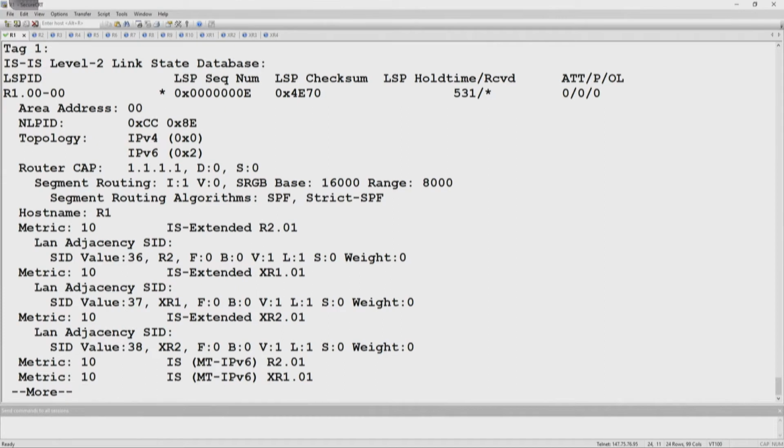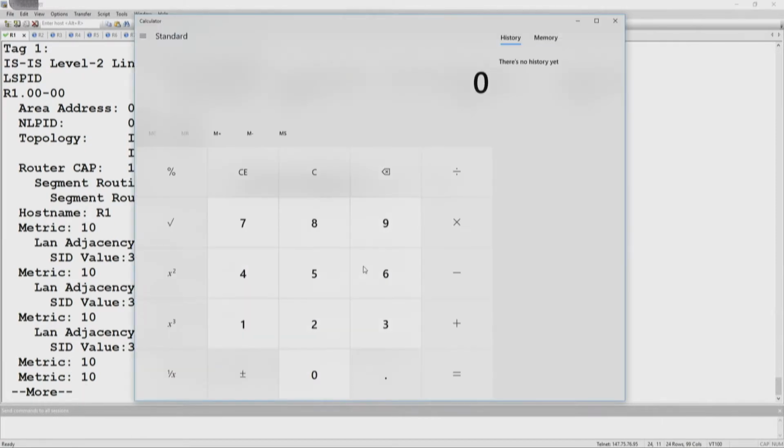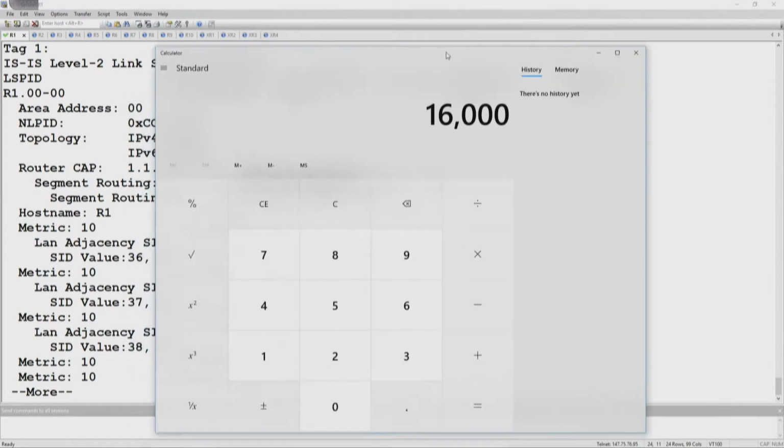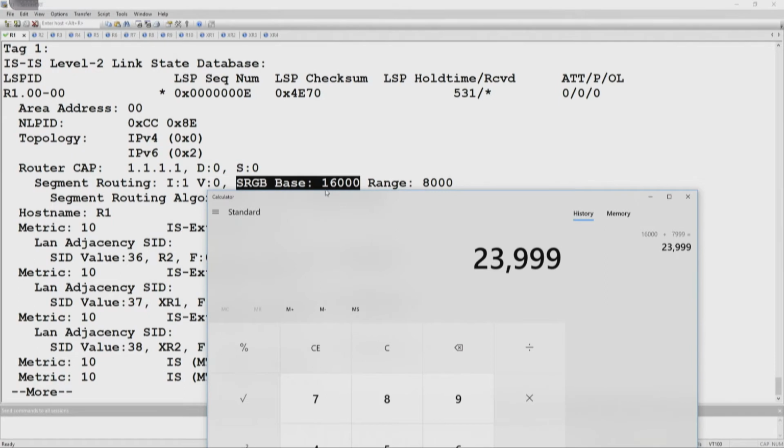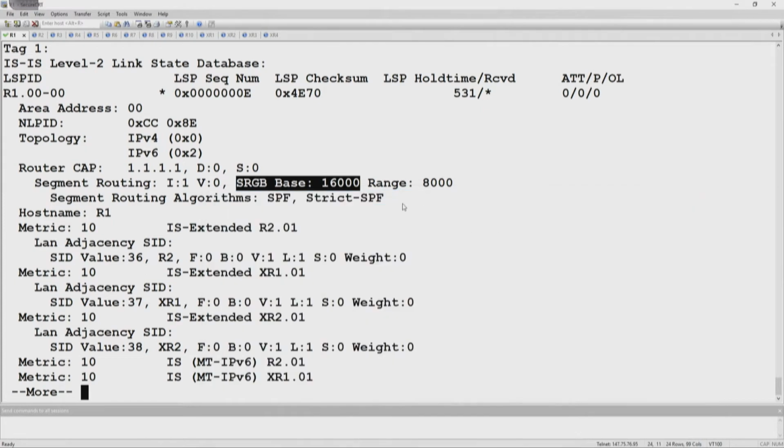So segment routing, here's our SRGB, and then it goes up to whatever that is, 16,000 plus what? Plus 7,999, 63999, because it's 8,000 inclusive, because there is a 0 value for the labels. Okay, so about to 24,000.